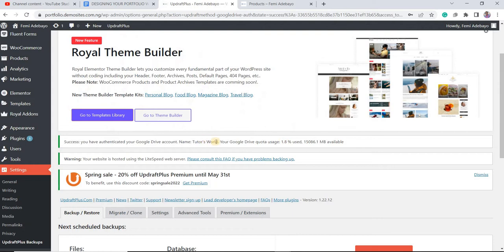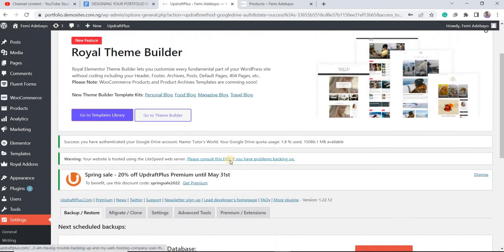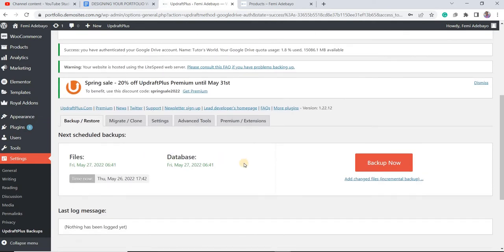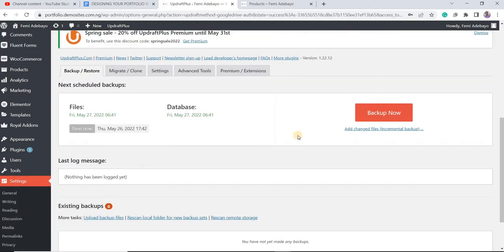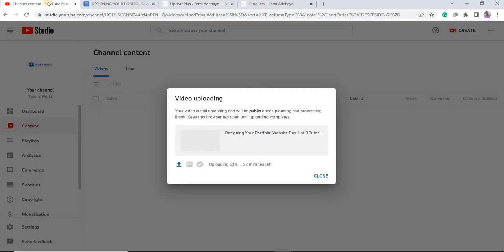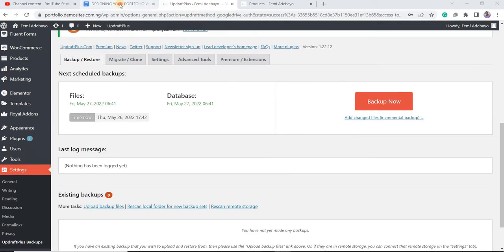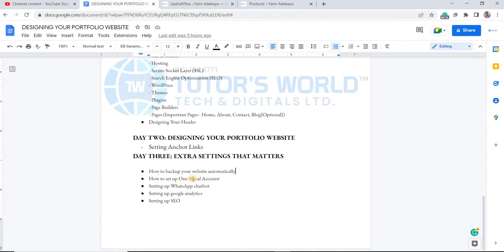So this says 1.8% used. That means that there is enough space on the drive. So that's basically what that is trying to say. That's how you can back up your website every week automatically. You don't have to be worrying about trying to set up a backup. Now that we have that done, let's go back to how we can set up OneSignal.